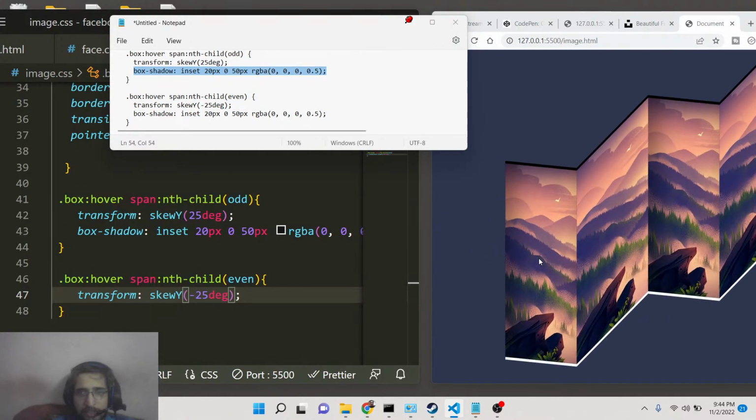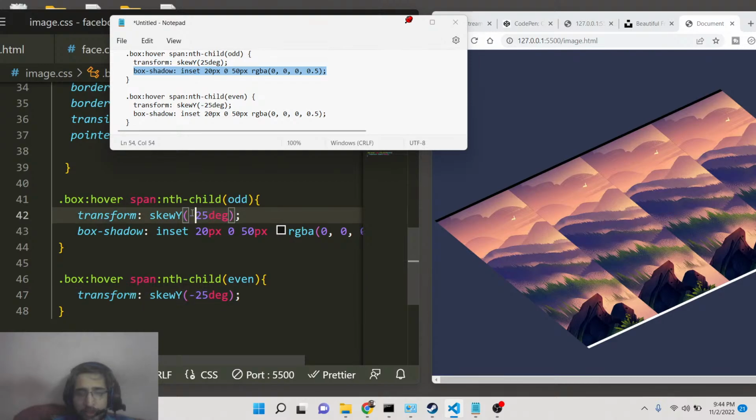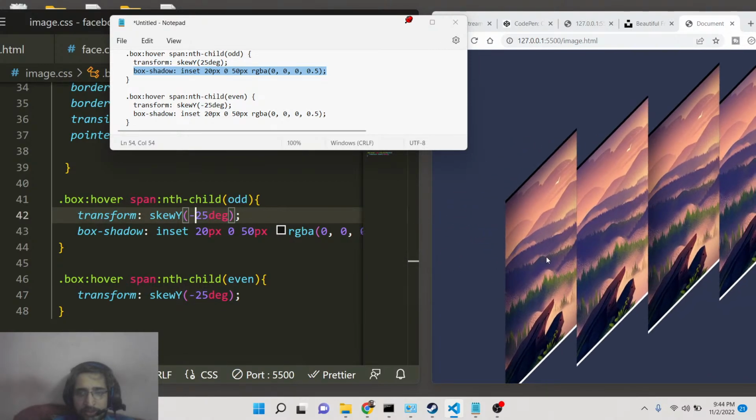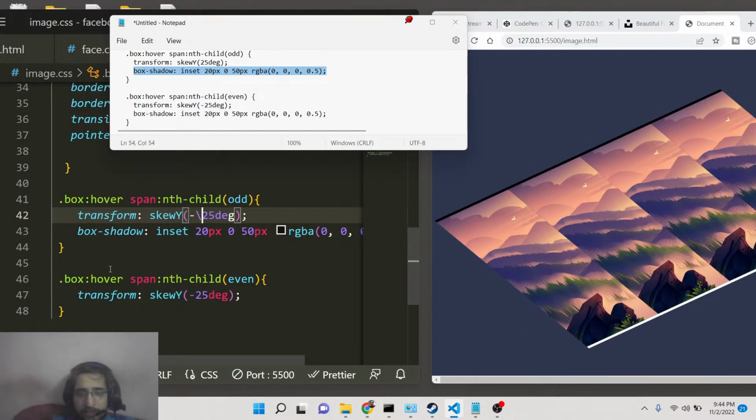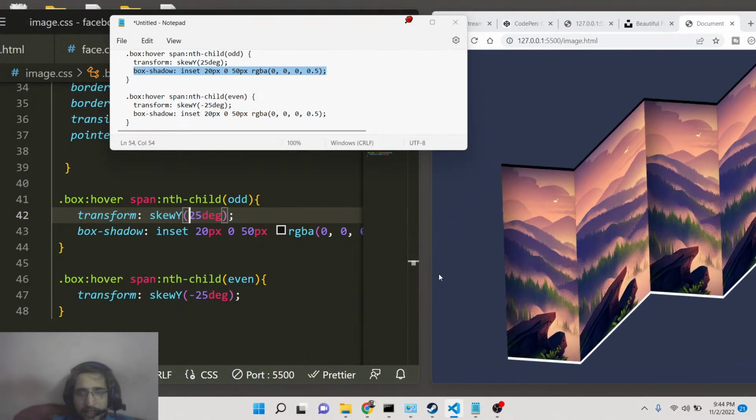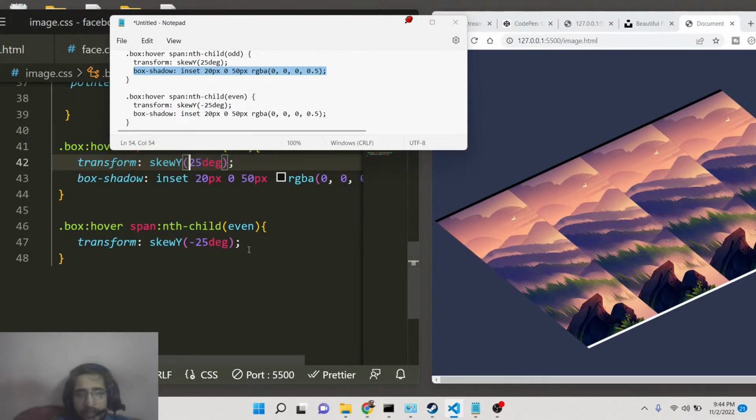So there is some kind of folding effect here. You can now see it is moving here, it is moving here, it is moving here. So that's why. If I again put here 25 degrees, what happens? Like this. So these things are very important. Whenever you are doing this, make sure that you are doing it correctly. And then we can attach the box shadow effect as well.